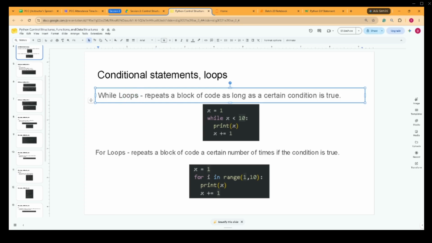Okay, so it repeats a block of code as long as a certain condition is true. So take note of this one, certain condition is true. This is the way that the syntax works. You start with the while, followed by the condition, and then the colon. Fairly similar to if, right? It has the same structure. Let's start with that.